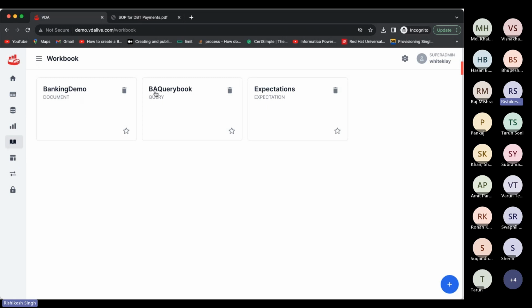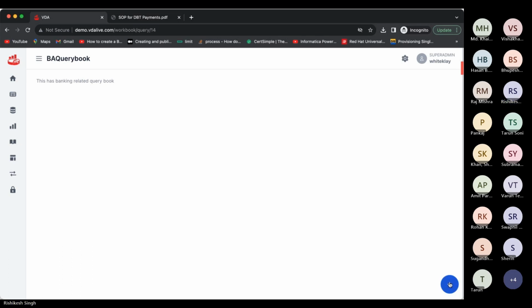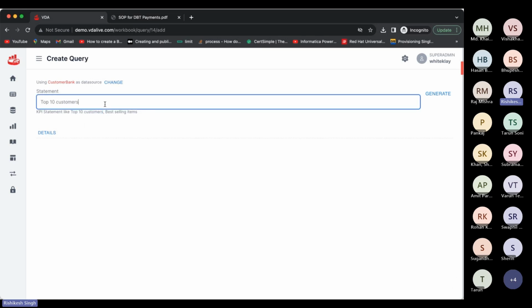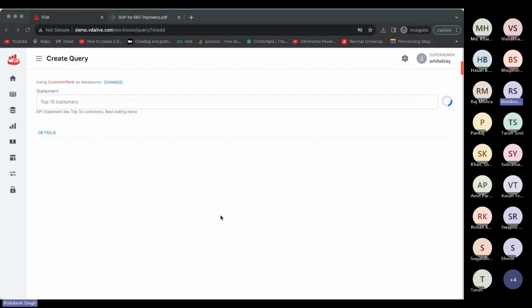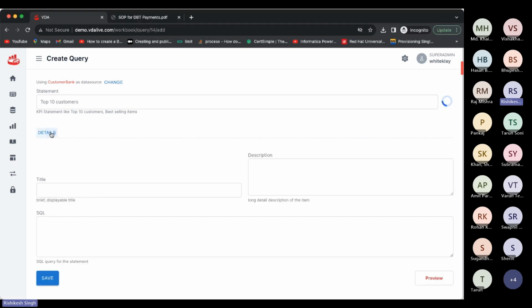A BA query book typically looks something like this, where as a BA you can write a statement in English, and it can convert it to SQL for you. For example, I want to find out who my top 10 customers are. Given an English statement mentioning top 10 customers, it will perform an NLP activity and give you a SQL as the output.